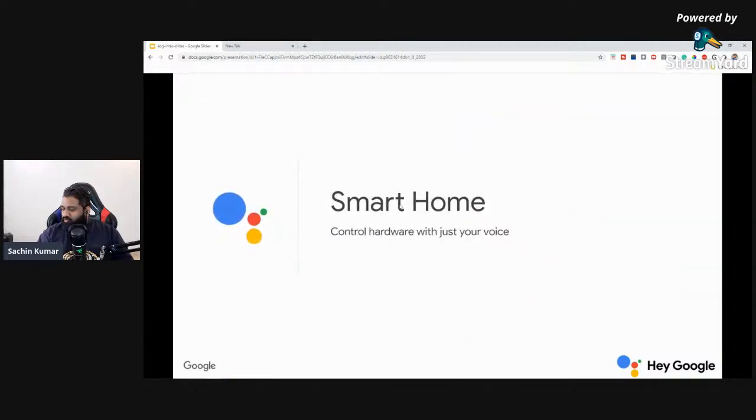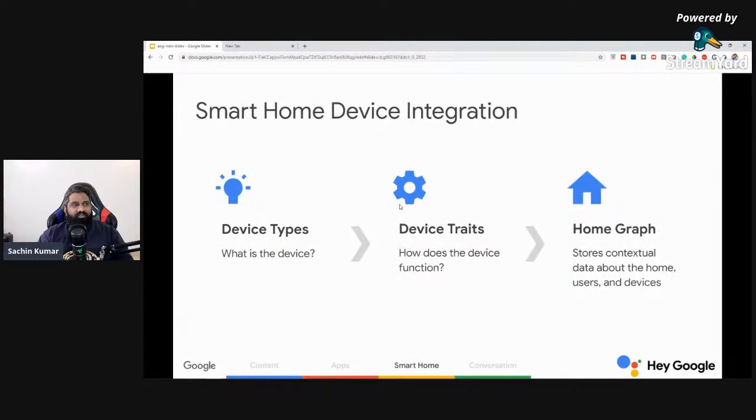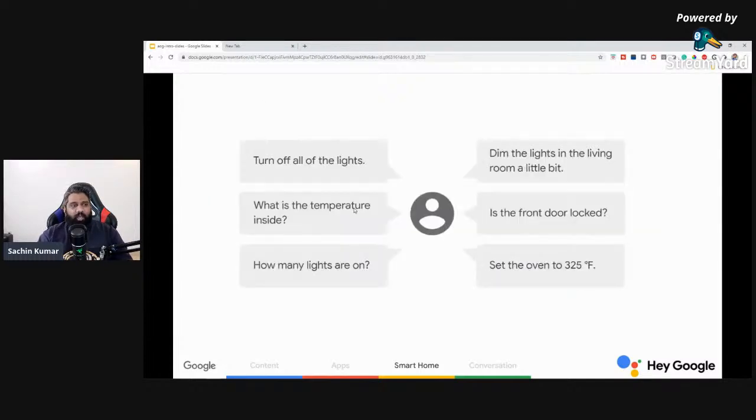So finally, we move on to smart home devices. In terms of smart home devices, you can see that we have different device types, device traits, home graph, and so on. I'm not going to go deep into this because, again, that's a separate topic altogether. But what I would like to show is how I'm using Google Assistant in my day-to-day life and how it is deeply integrated at home.